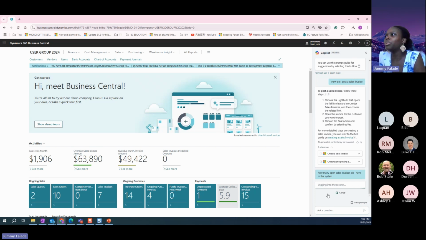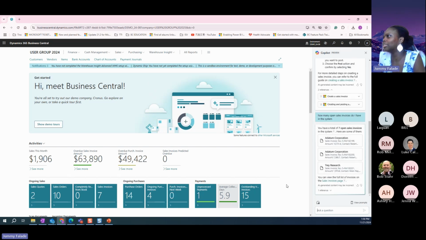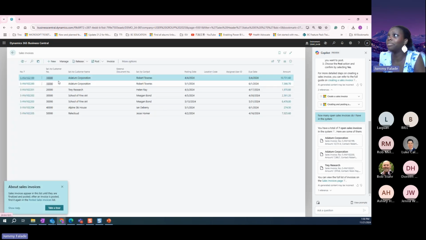Okay. It also will help you with bank reconciliation, which I'm going to talk about in a second once this loads. Okay, there you go. So it's telling me, hey, you have 7 open sales invoices in the system. And then, of course, it's telling me the different customers I have. And it's even giving me a link to go directly to the sales invoice page. Okay, so if I pull it up, I will see that I have 7, just like it said. And then I can look through it as I need to.